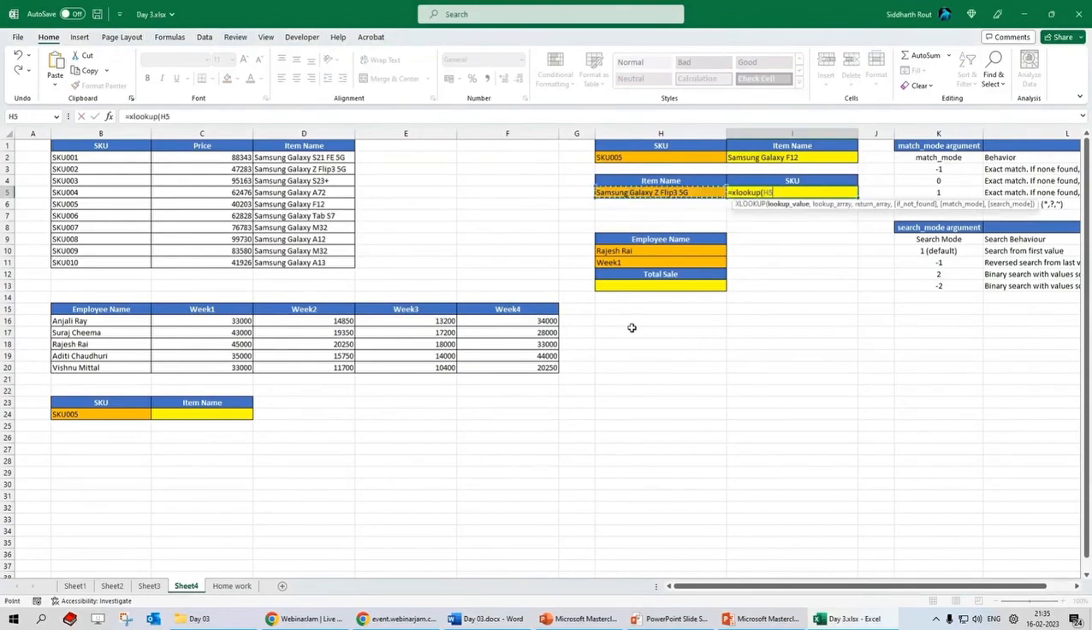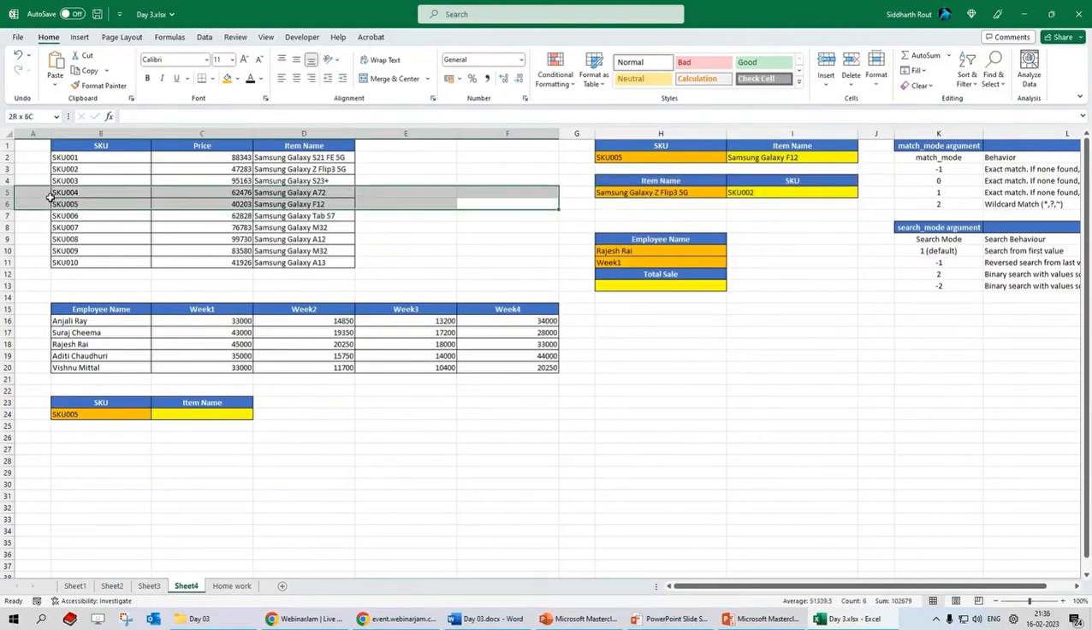It is in this range. So I'll type comma. It is in this range, comma. Now where do I want to return the value from? I want to return the value from this. So I close the bracket and I press enter and I get the SKU. This you could not have done with VLOOKUP because, like I explained, it looks from right to left. You can't do it here. So here XLOOKUP wins over VLOOKUP.